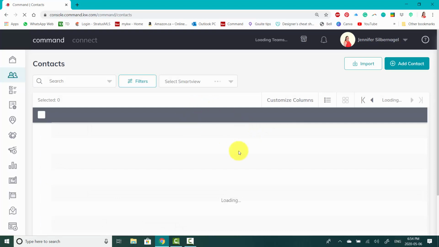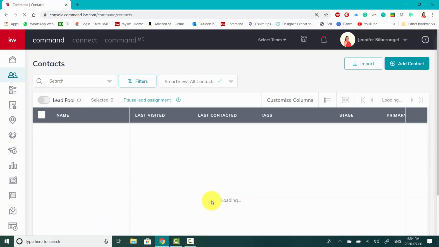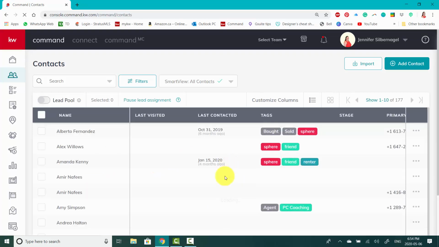What you're going to see in the contact section is any of the contacts you've previously added to your system. So they're going to populate here in this center screen as they open up, and you'll be able to see them as well as any tags or information that you've put in.